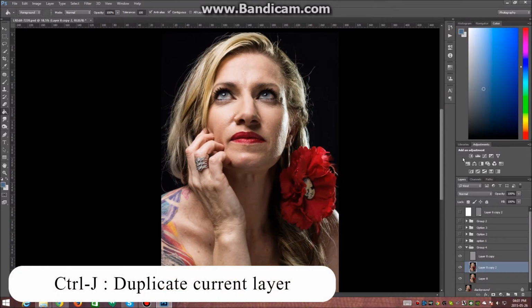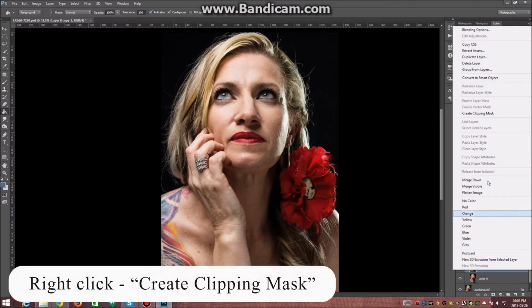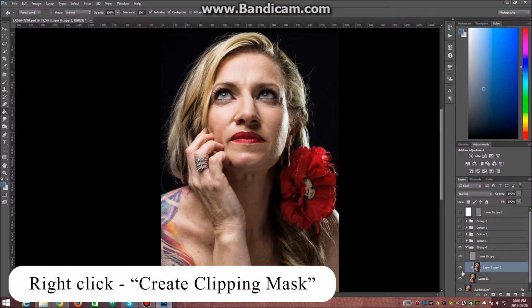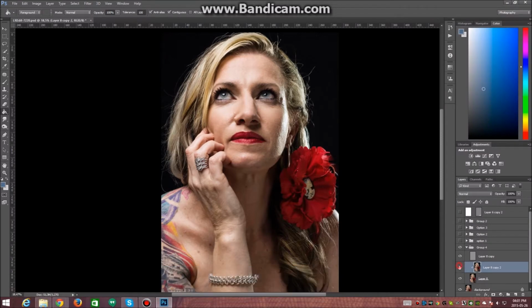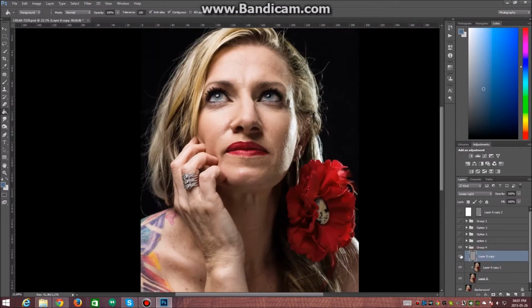I know I'm making yet another duplicate on the blur layer. Right click on the layer and click Create Clipping Mask. All this does is say I'm only going to affect the layer that I'm clipped to. That's all we want.